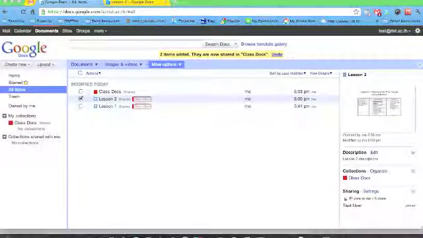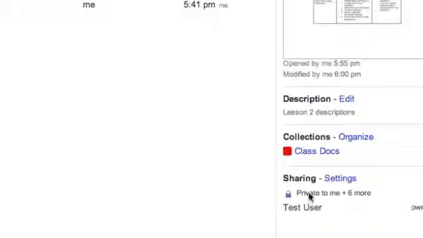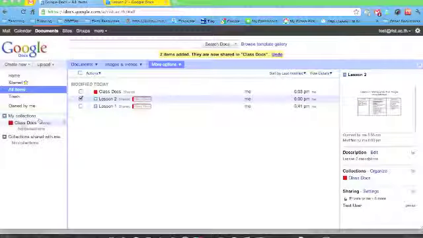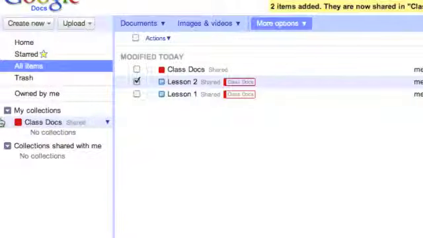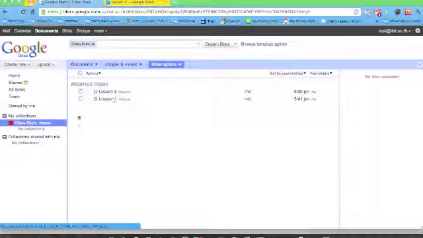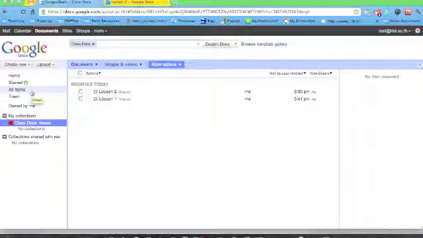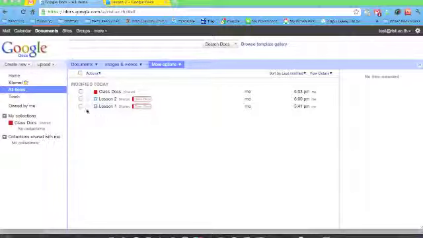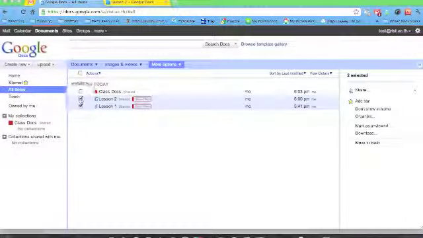Now, there's other ways of sharing with this collection. The first way obviously was dragging and dropping, which is my favorite. It's easy. And you can see if you go to collection, you see those two documents. If I go to all items, you'll see that collection and also the other two documents.